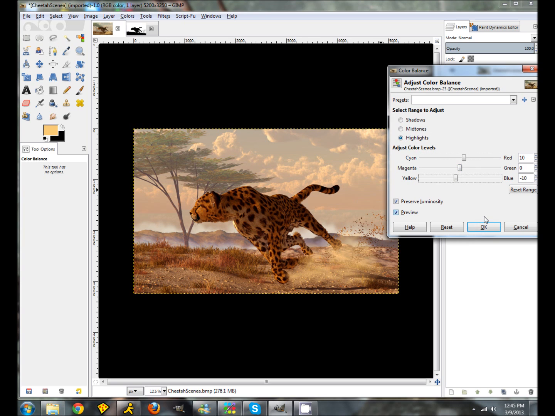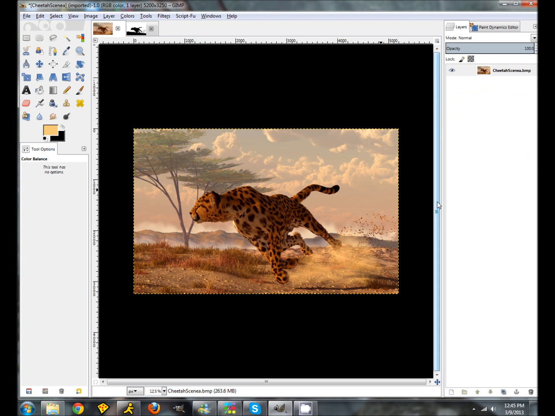Highlights I usually start out just seeing what adding a bit of orange does. Definitely don't need magenta there. Okay, so now you can see what kind of a difference the color correction makes. Like I said, I like that warmer kind of reddish hue. And I think actually with that, I'm going to call this one done.